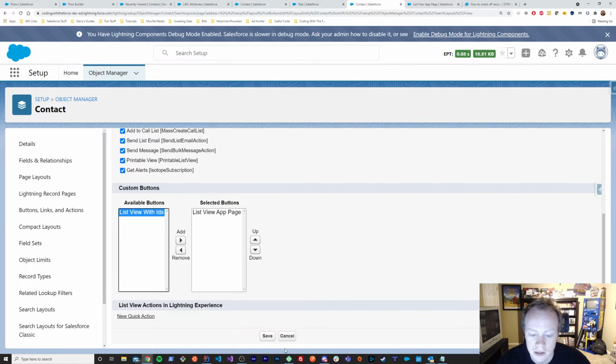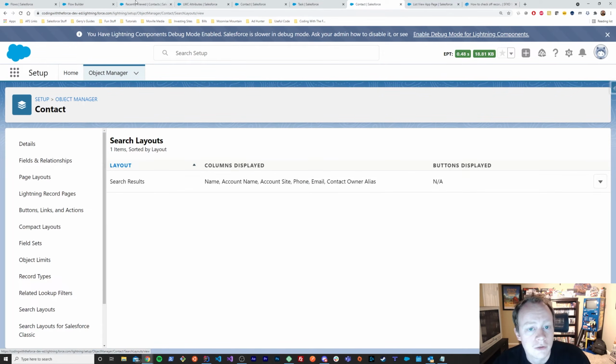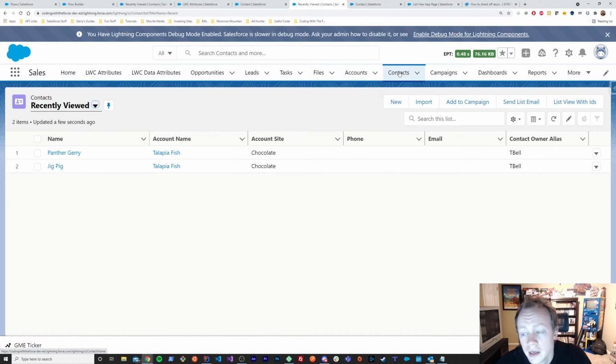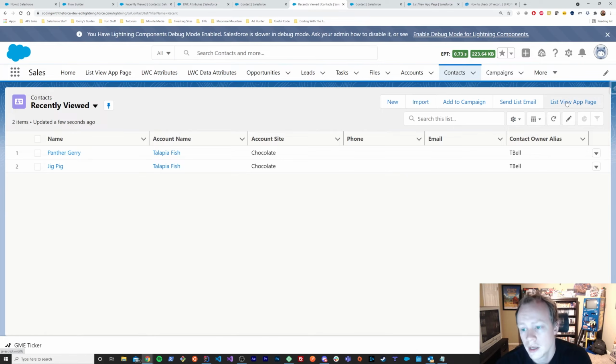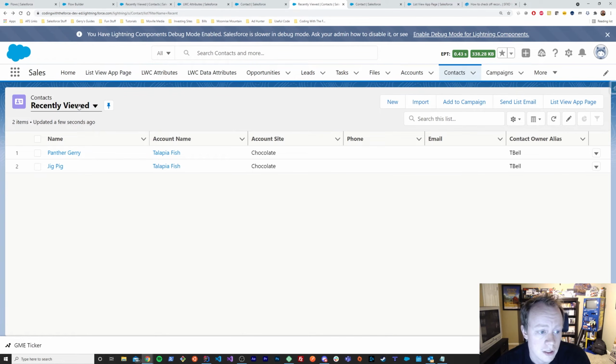This is one I made just to demo things and make sure I didn't waste too much of your time showing you this stuff. So now I've added this list view button to my contact list view. If I go to my contacts and refresh this page, there's now a button called list view app page, and if I click it, it should redirect me to the list view app page that we looked at. And if we click this return to list view button, it should return us to our recently viewed list.